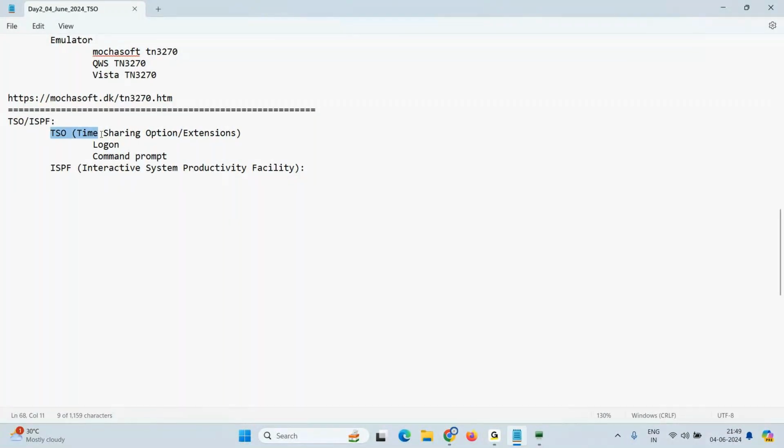So what is the role of TSO? Let me take an example. There are three IDs with us: Venkat A, Venkat B, Venkat C. So Venkat A is connected to the server.